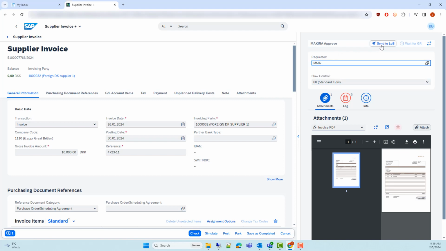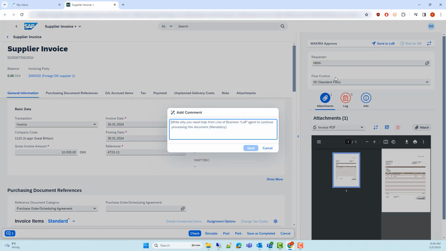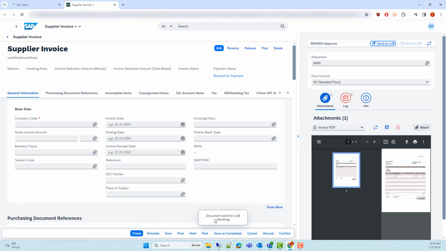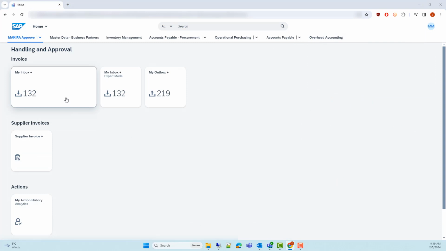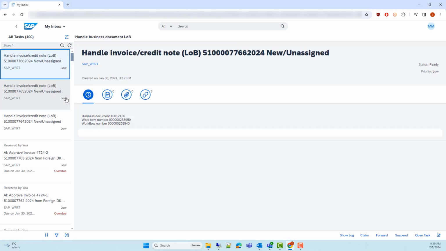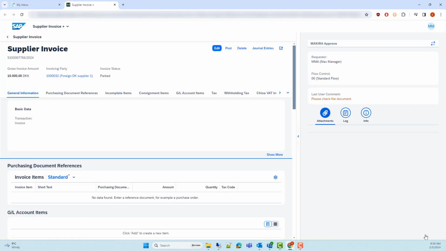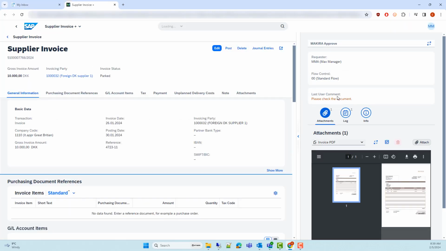Now we have a functionality to add a command as an optional or a mandatory step in order to make the communication between the accounts payable manager and the line of business user easier. And now the document is sent for AOB handling. When the AOB user checks his inbox, he will get a work item in Handle AOB task, and the command that was added by the accounts payable user will be displayed there.